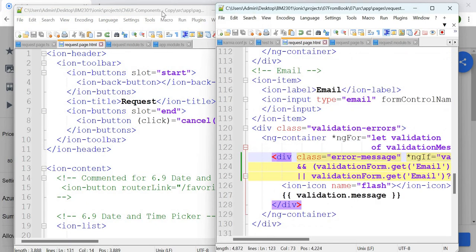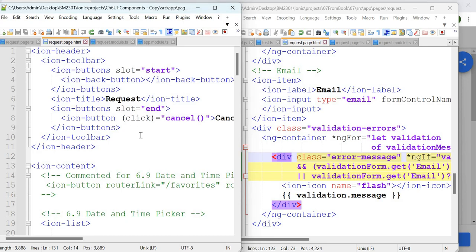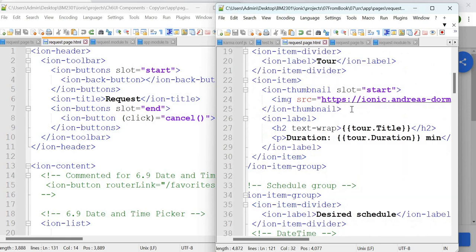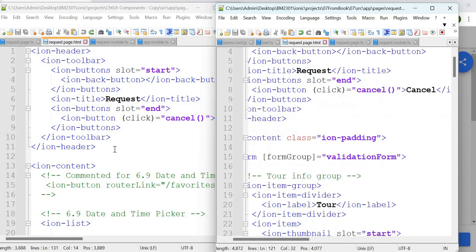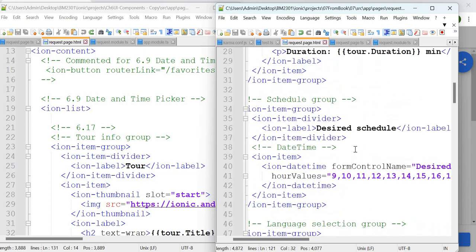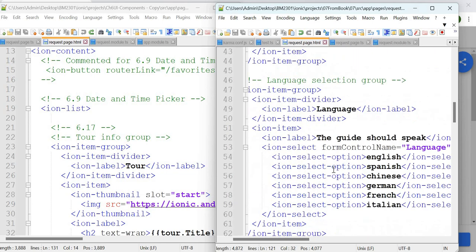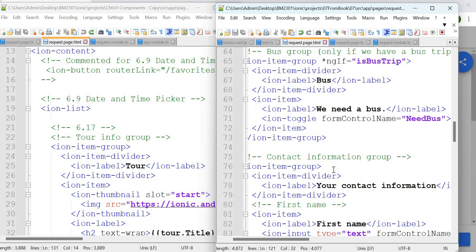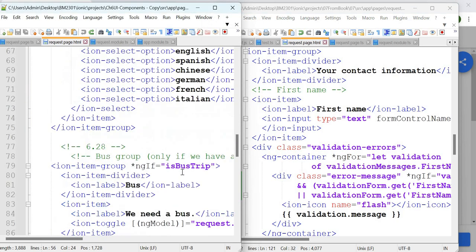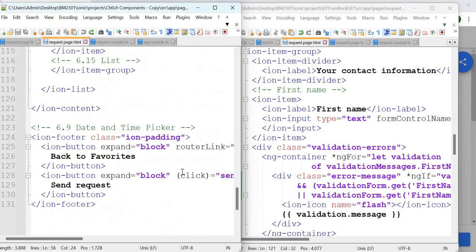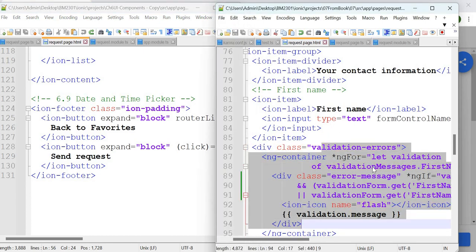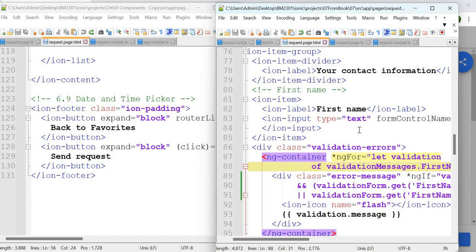Let's try to see what it is that you got to do. To my left is the one we are working on. To my right comes from the book. If you look at it carefully, both of them have a list item here. So this is a tour list item, and then choosing some schedules, choosing some language, whether you need a bus or not, some contact information. So you will find desired schedule, language, need a bus, contact information, and that's it. The only thing we have added here is to check for some errors when you enter. This is the validation part.